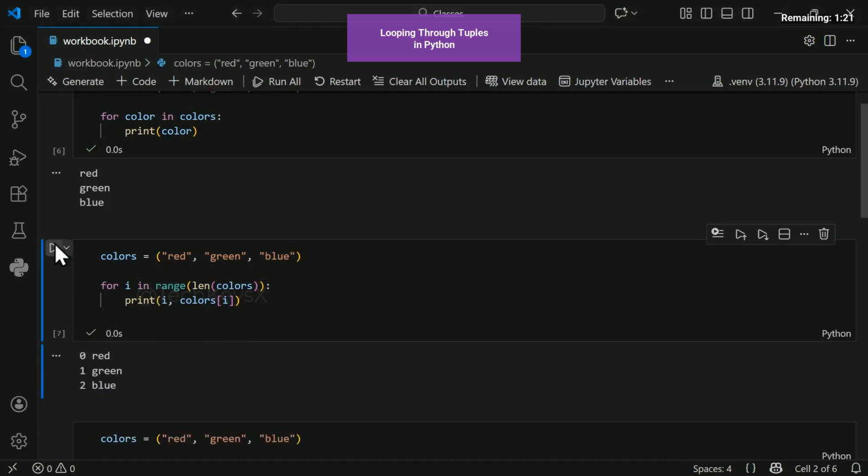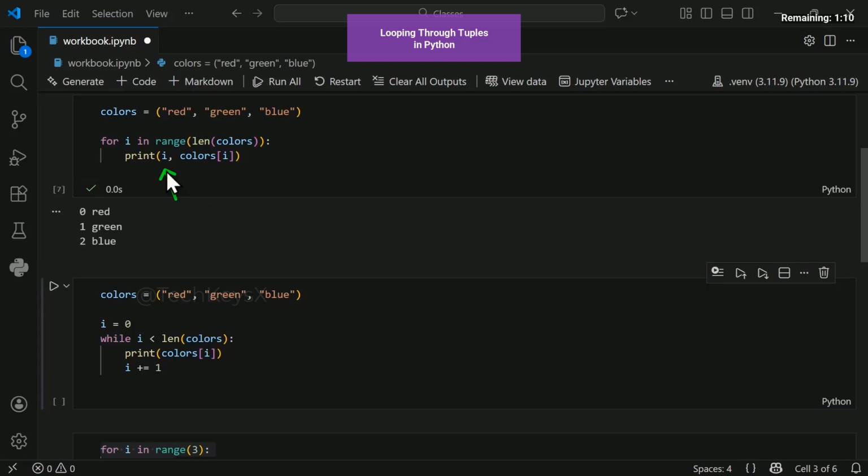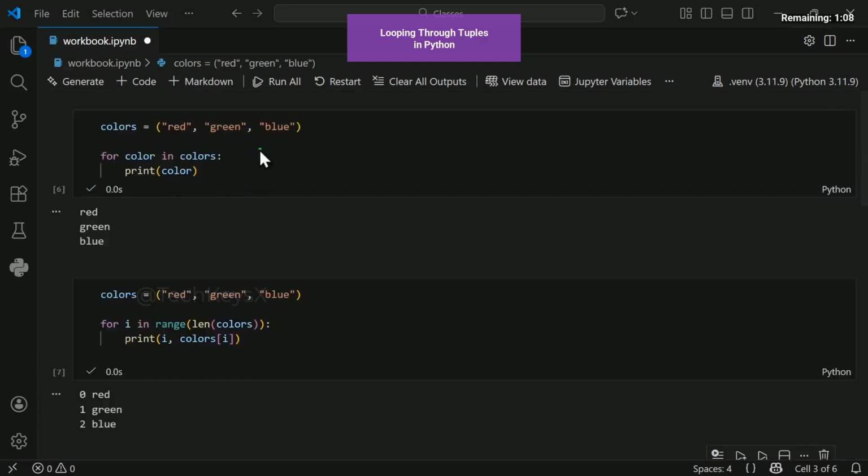So here, if we do that, you can see the index 0, 1, and 2. All indexes start at 0, so this is 0 index, this is 1, and this is 2, and then you get the output like this. So if you want to control things by a number, you can use this style of loop rather than this style of loop over here.